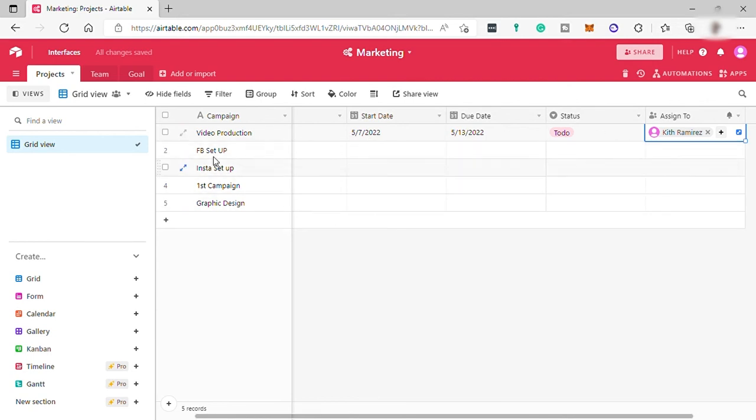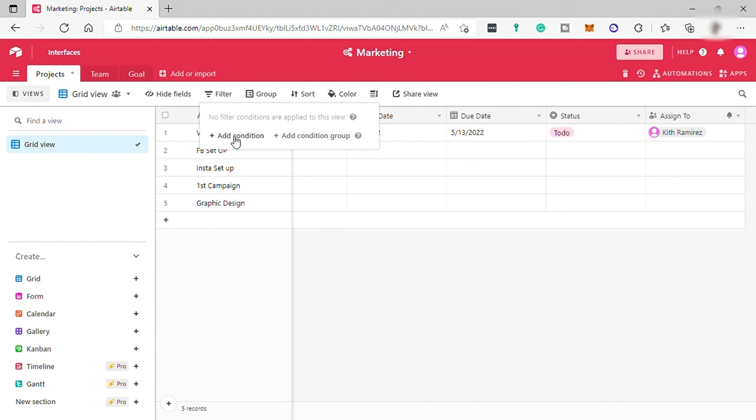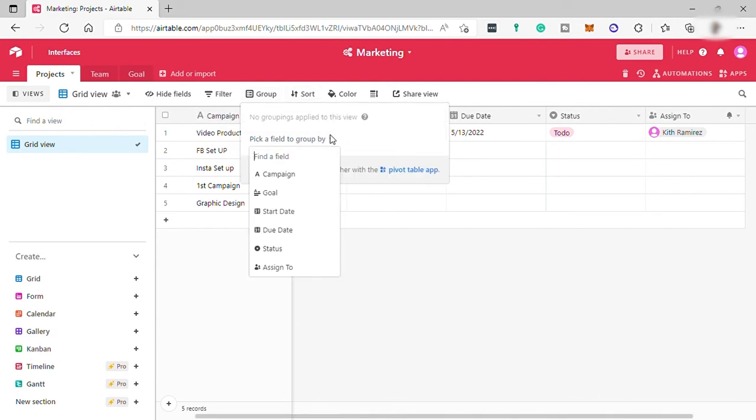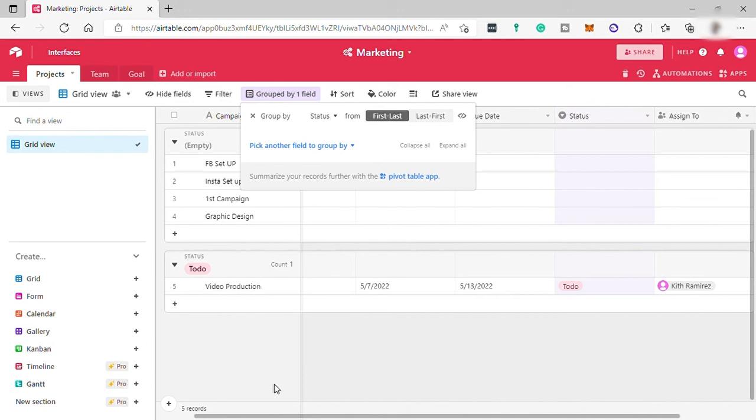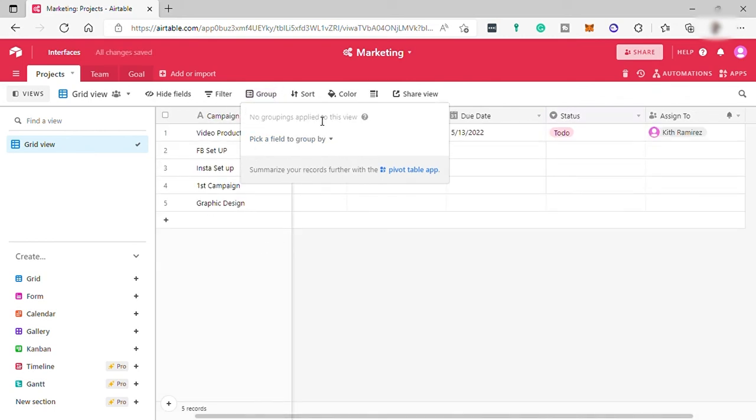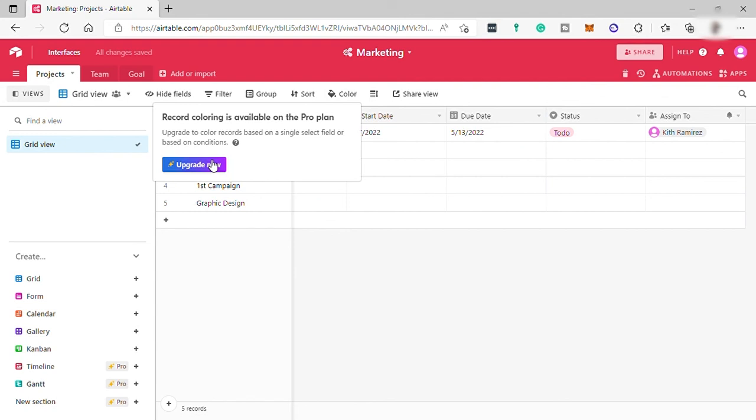And by the way, you can also filter here the information that you want to see inside your project. And also you can group here. For example, you will be grouping all the to-do list. So you can pick a field, for example, the status. So you can group the status. So here, all the to-do will be grouped and all the progress will be grouped. And also all completed tasks will be grouped. And you can sort also the information that you want to see here. And there's also a color here, but it's only available for the upgrade plan.